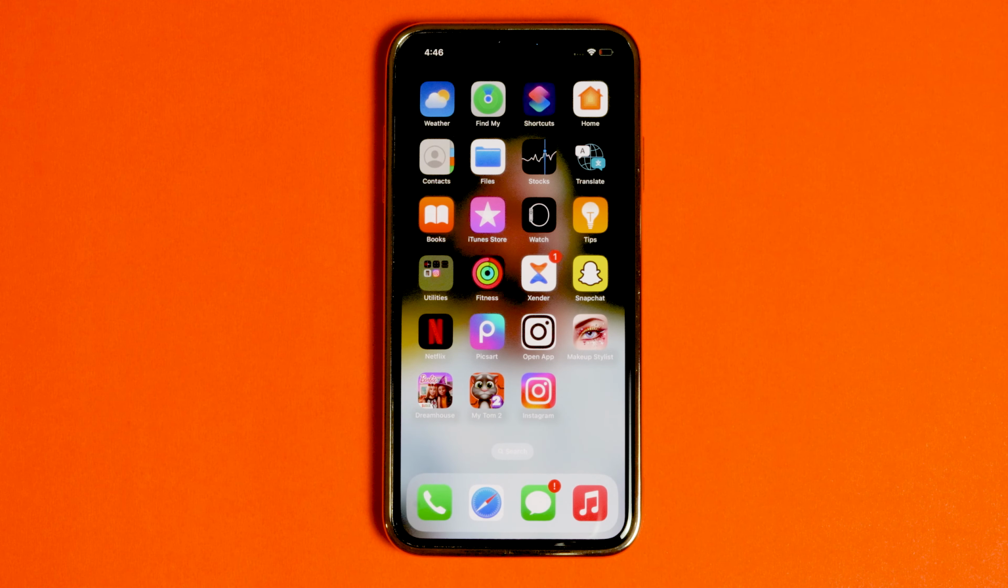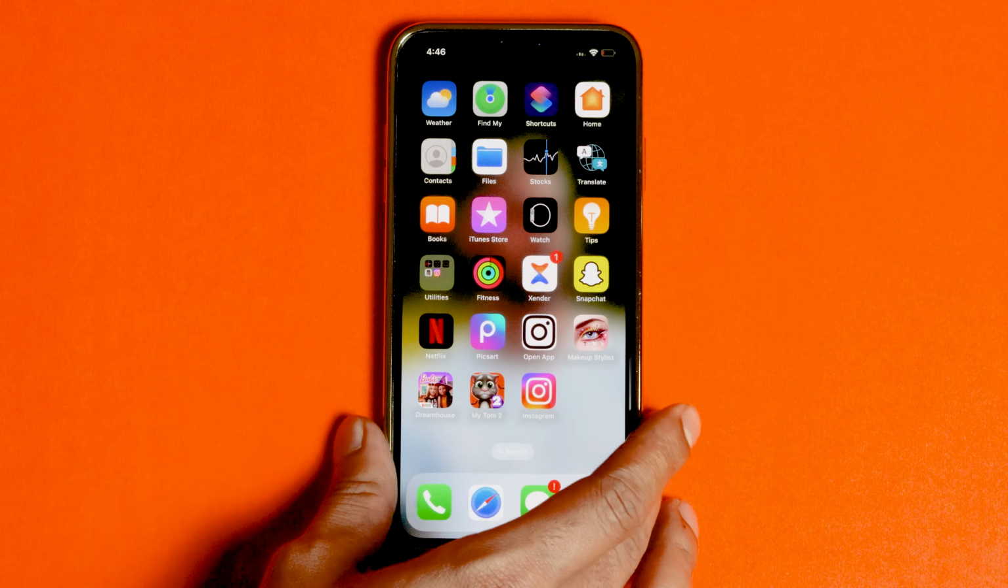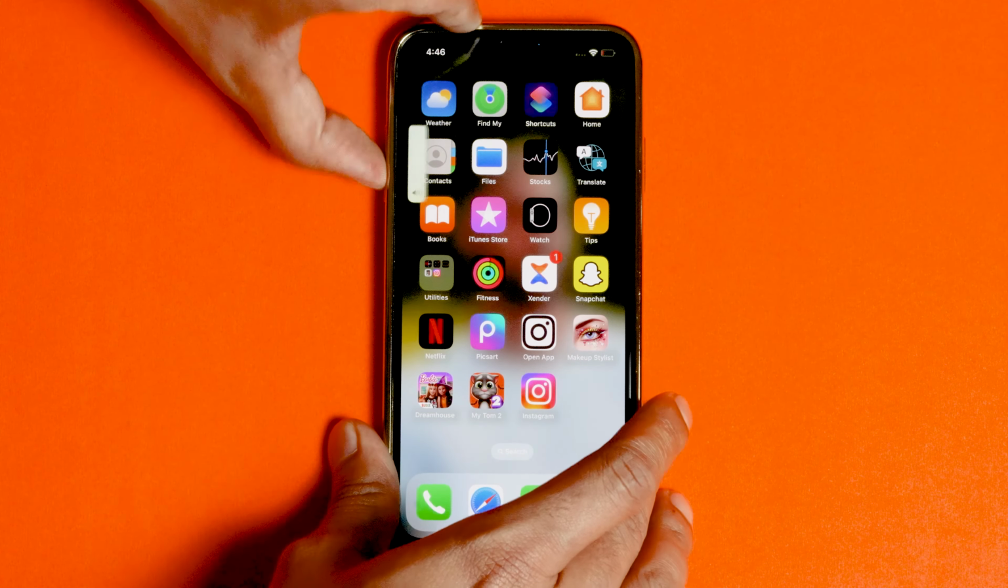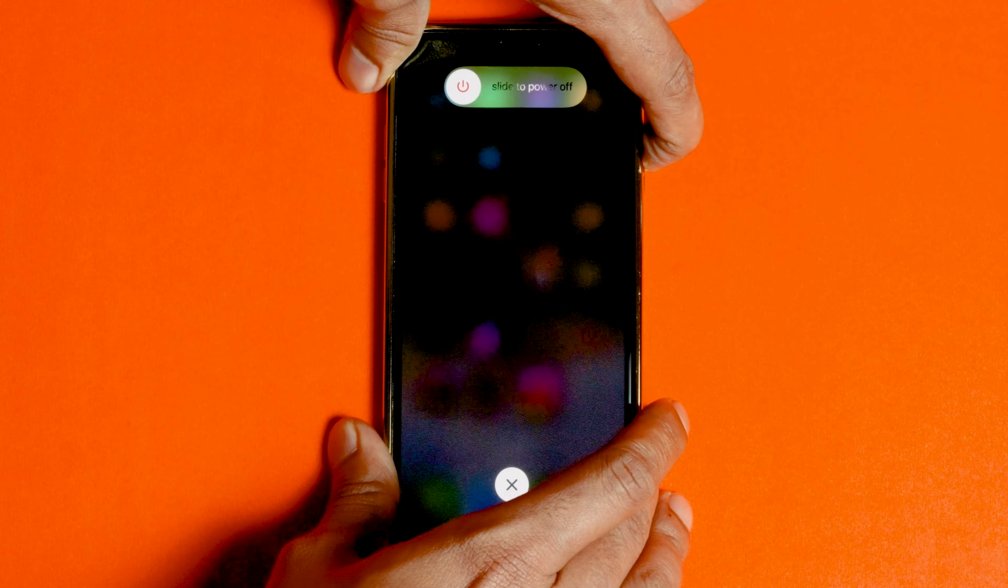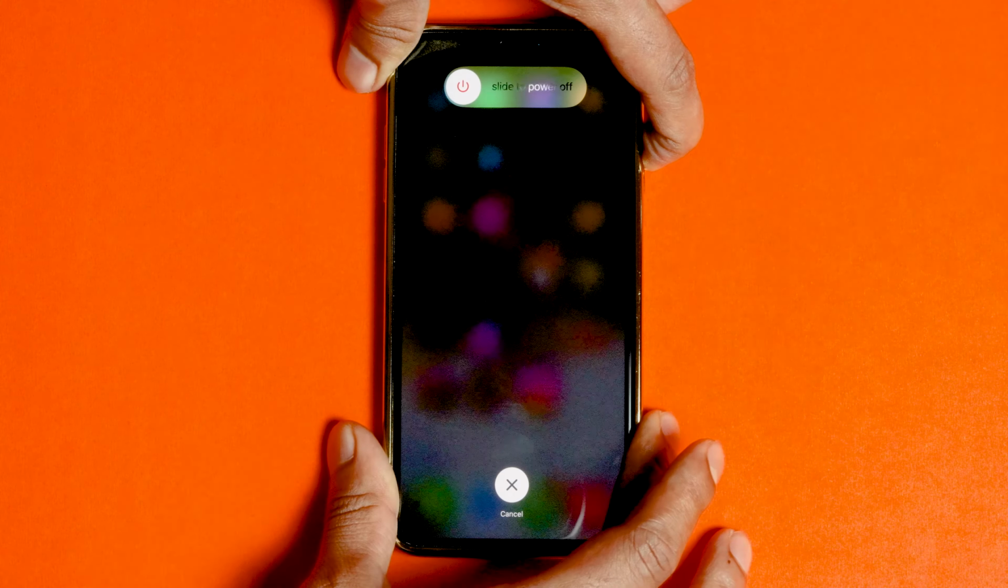I'm not going to show you multiple methods you can try out, as I don't want you to waste your valuable time. So I'll be giving you 2 methods here. So let's get started. The first one is, force restart your iPhone. To do so, press volume up, followed by volume down, then press and hold the power button until the Apple logo appears.